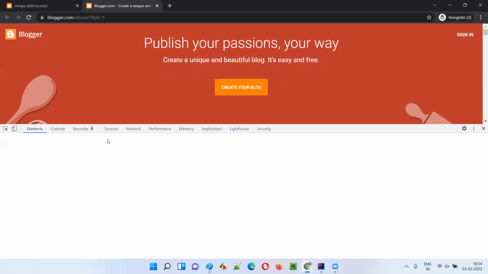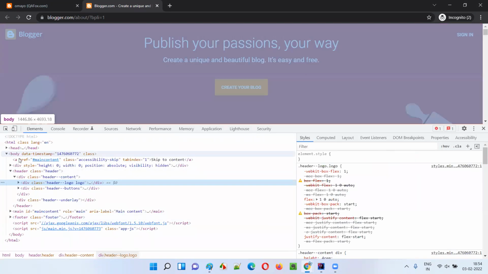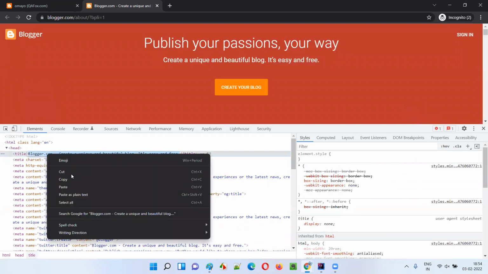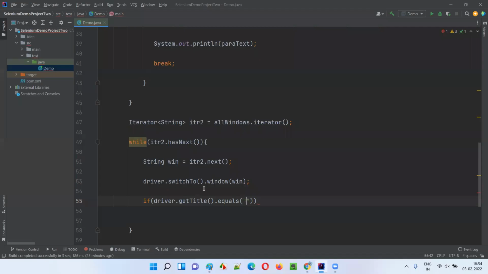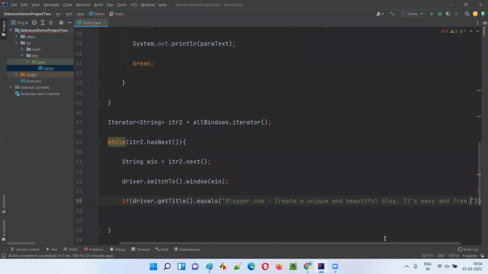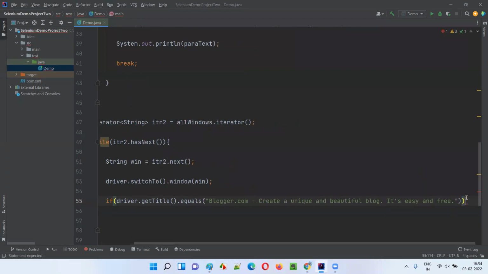Let's inspect this and find out the title of the page. You see, this is the title of the page. If it is equal to this particular title, then this will match. Cross checking like that. And if it is equal to this window title, then in that case we'll do the operation.